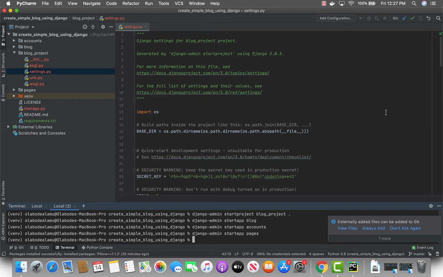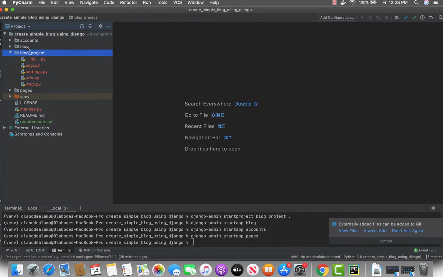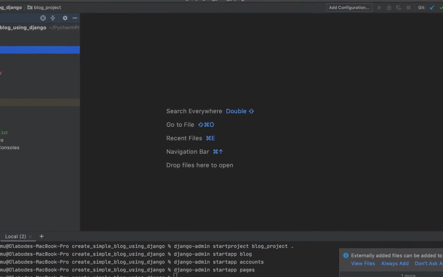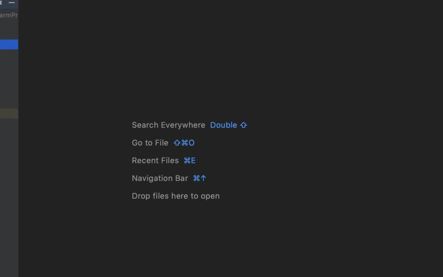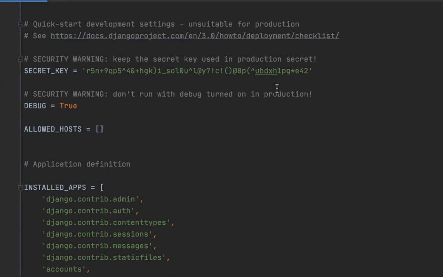Hey, welcome back. In this video, we're going to look at the settings.py file under the project. You can see we created this project and we had created these apps: the accounts, the blog, and the pages. What we're now going to do is take a brisk overview of the settings file and see what options are there in the settings.